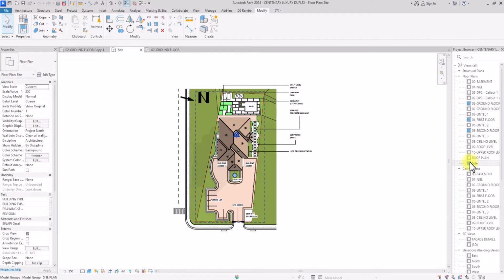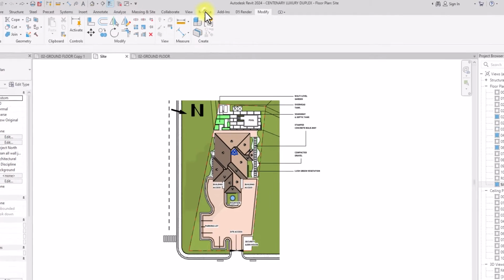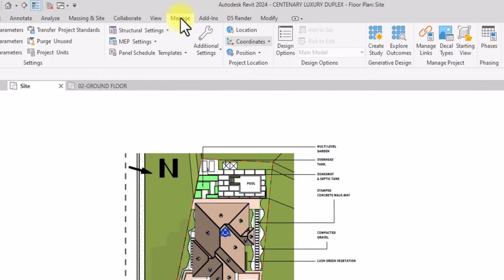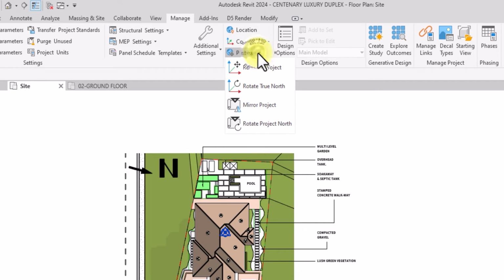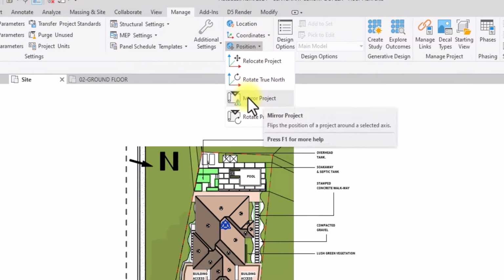So you should take cognizance, you should look at the project and see the orientation now, and you're going to see how we are going to mirror it. To do that, we're going to go under this manage tab. Under this manage tab, we're going to go under this project location. Under the project location, we're going to see the position tab. Then we're just going to click on this drop down icon. Then we're going to click on this mirror project.